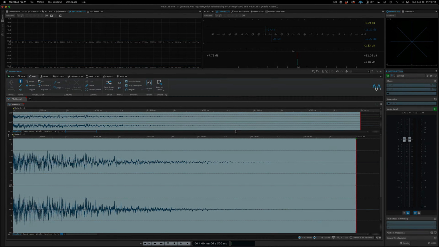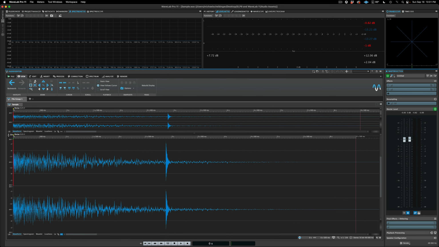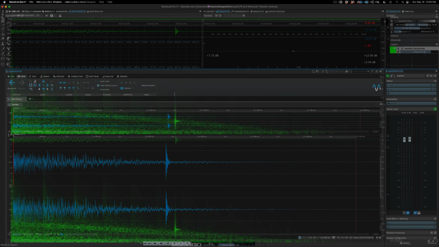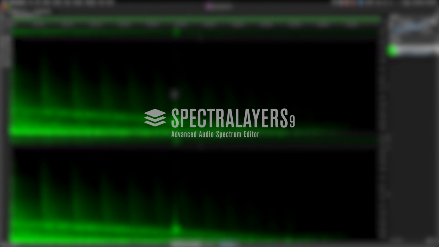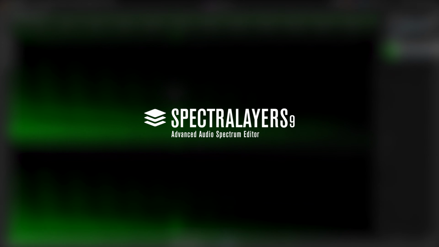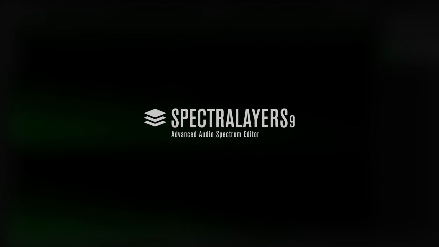It's that simple. Using SpectraLayers as an external editor in WaveLab is an easy and elegant workflow. With these two applications at your disposal, you can achieve previously unimaginable results in mastering audio as well as in all audio creation, production, and editing applications across the board.